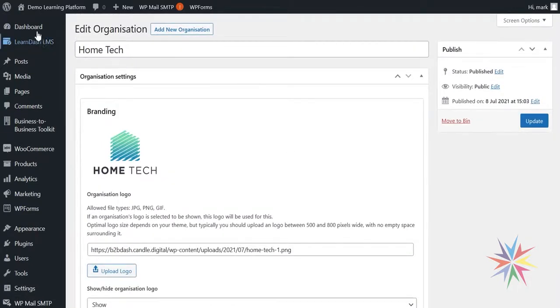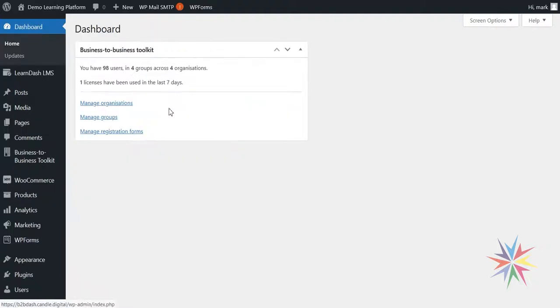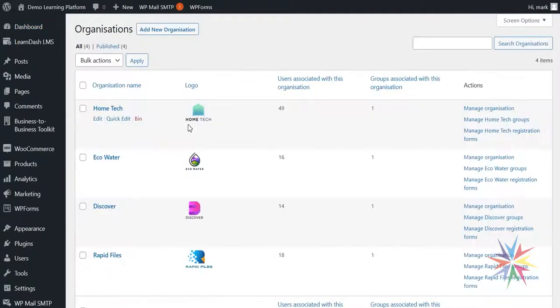So hopefully this gives you an overview of how you can see what's going on with the plugin and gives you a quick way to manage any organizations that you've set up.